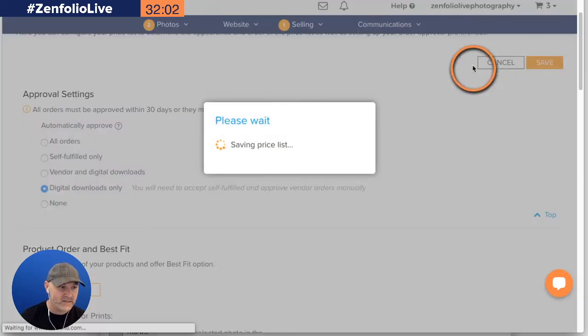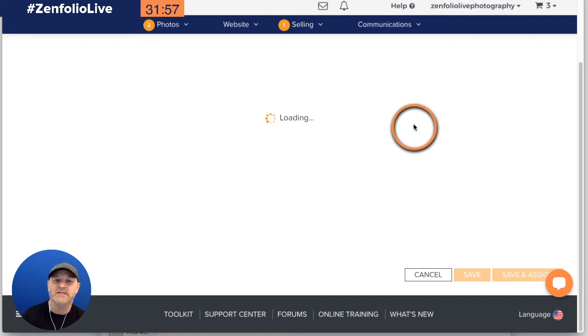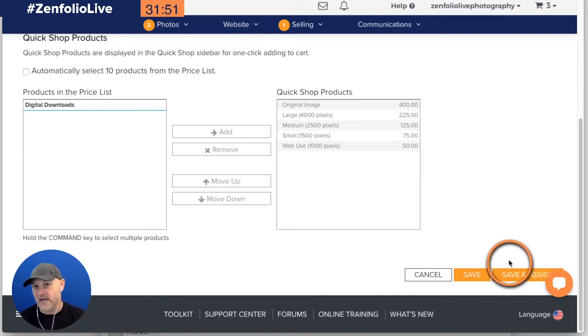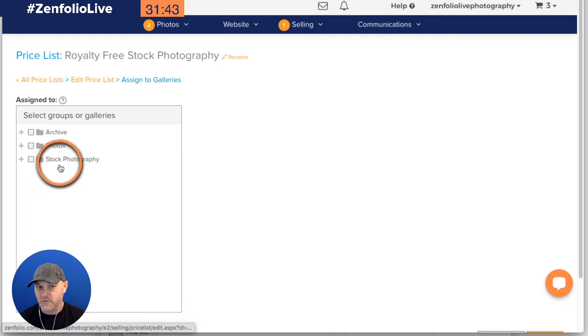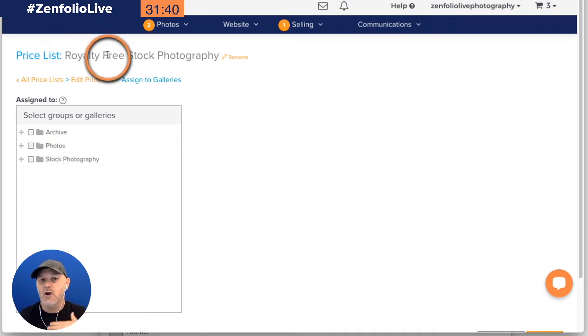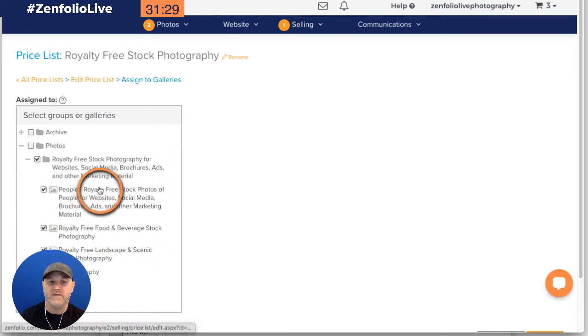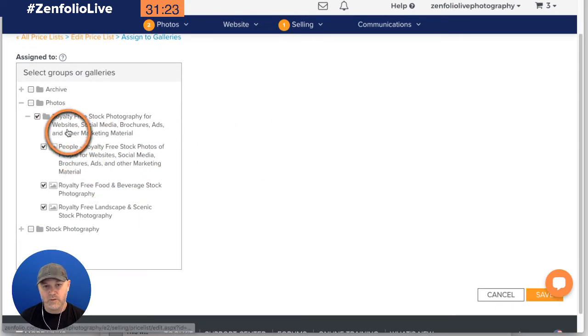Now, once you save this, then if you go down here to the bottom, there is a save and assign button. And what you can do is you can save and assign this to a single gallery. You can assign it to a group, however you need. So this is why, again, the benefit of having a stock photography account or section created in here is you could say, okay, this is my royalty-free stock photography price list for everything that I'm offering that way. You can go into the folder here and apply it right to this, and then it would apply it down to everything that's inside of here. Okay, so that is how that is going to work, and then you hit save.